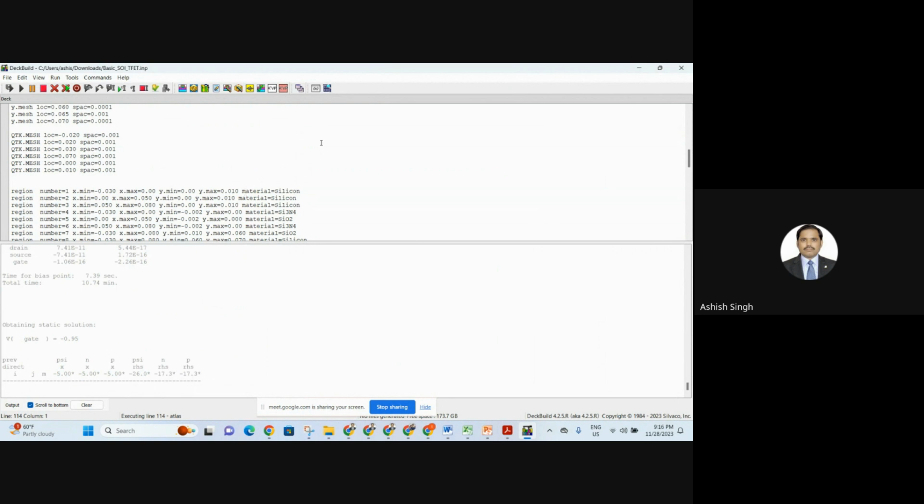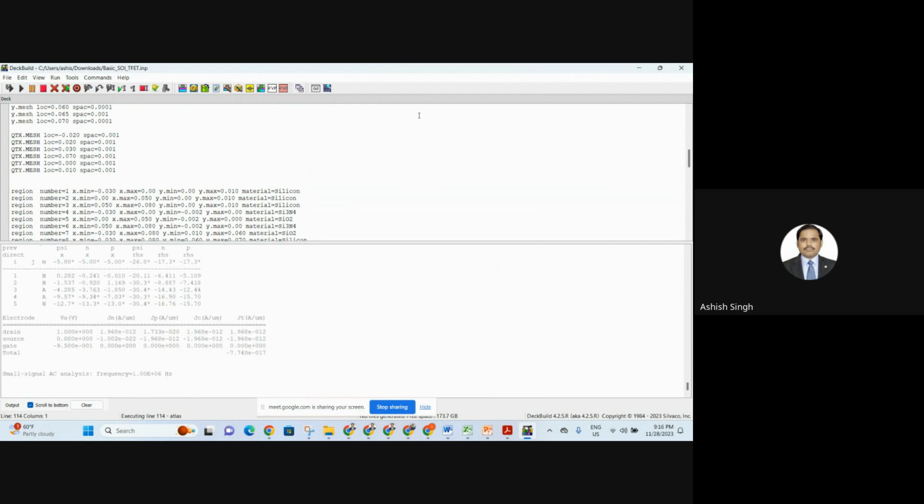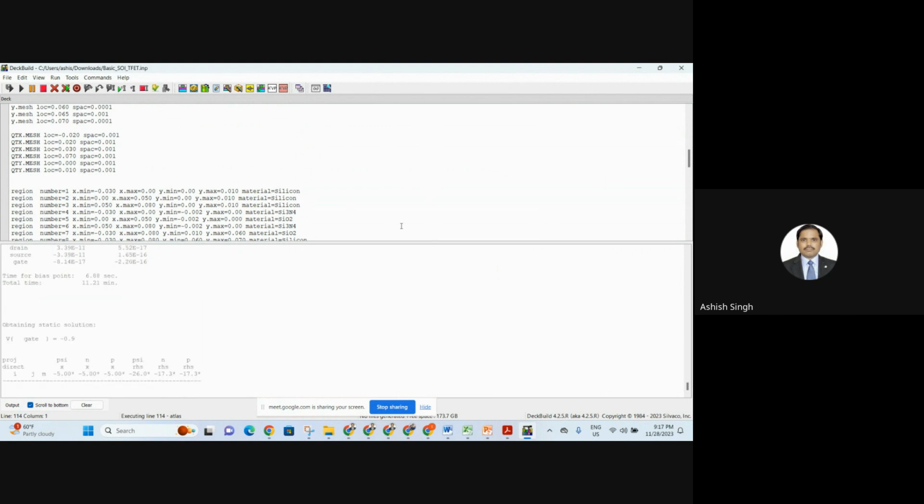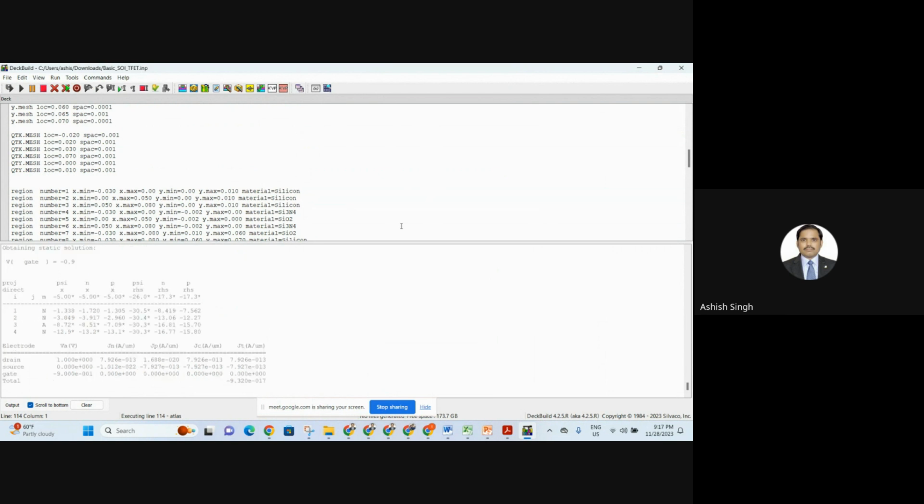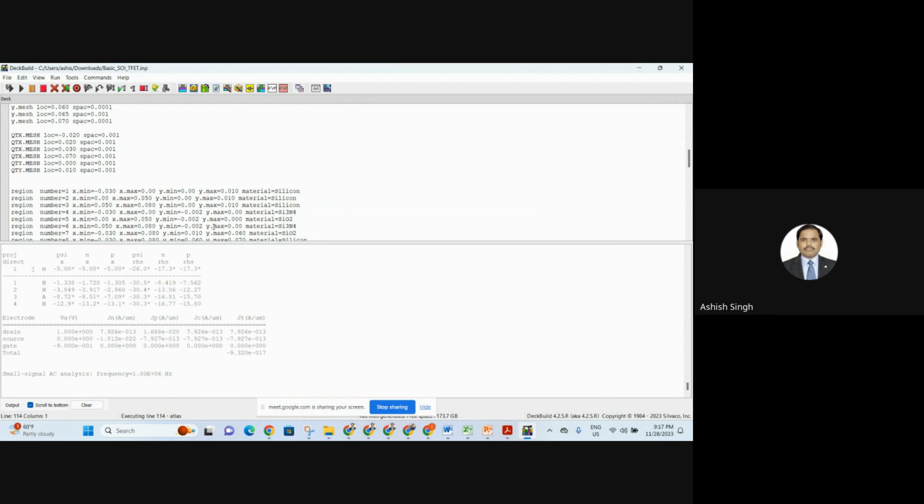And what is the way? If you are coming here, let me show you. Suppose XY is given here. If you go upside, in Y upside, your Y becomes negative. And if you go towards the right side, your X becomes positive. Means left side X is negative, right side X is positive, and upside Y is negative, and downside Y is positive for this SILVACO ATLAS. So I am defining the region.